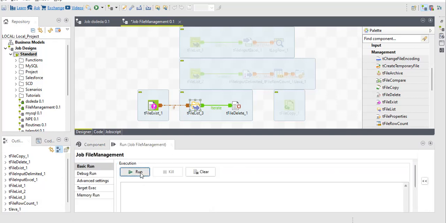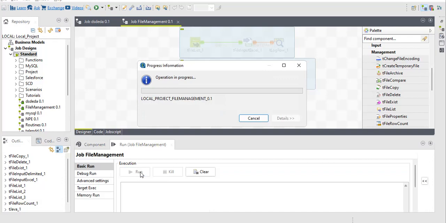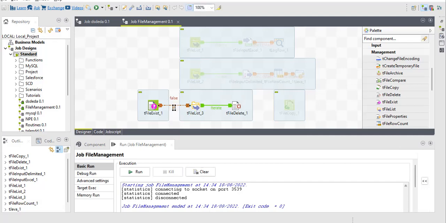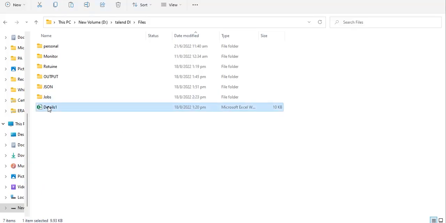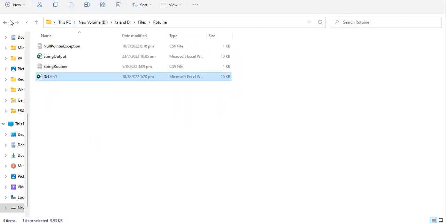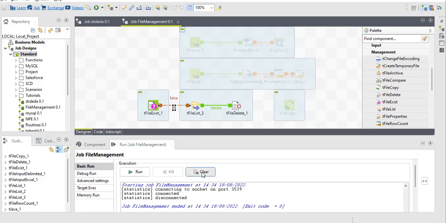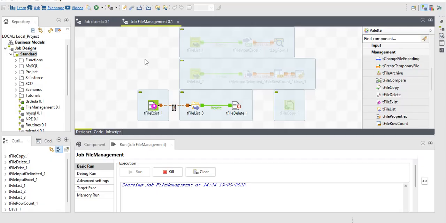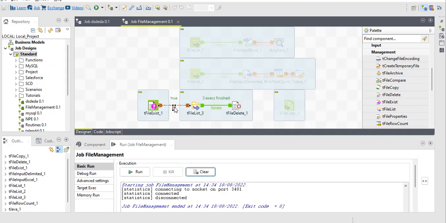Let's run the job and see what will happen. I applied the not condition here, so this should only run if that file is not present, but it was present, that's why it returned false. Now let me remove this file. I'm just pasting it here. Now this has no file, so the file is not present in this folder and it will return true, because I applied the not condition.